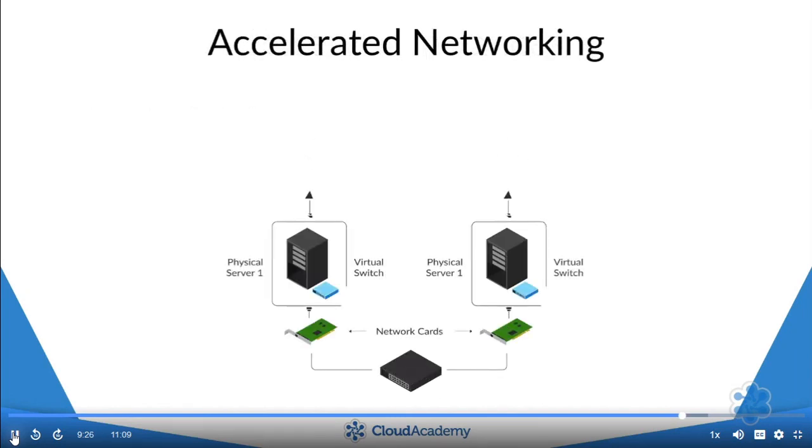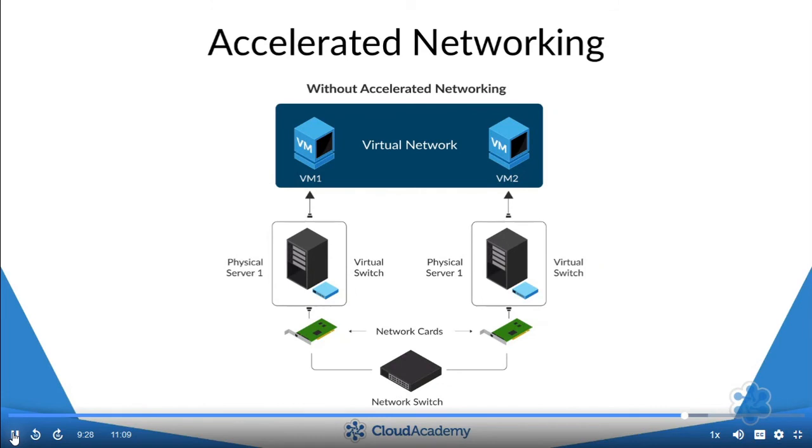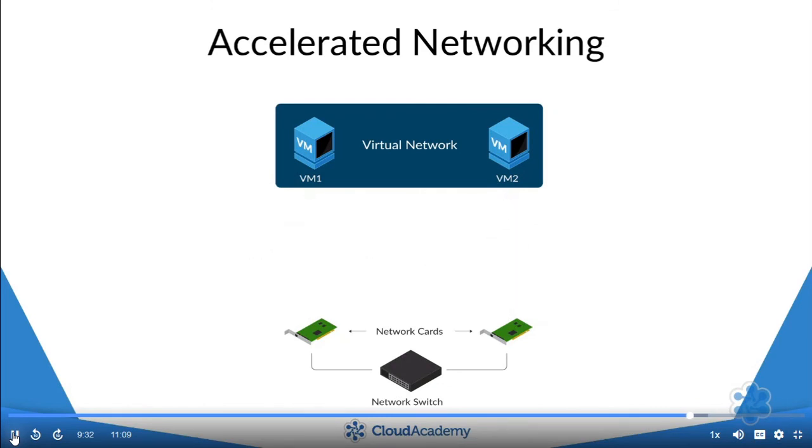There may be times when you need to have faster networking between the VMs in a virtual network. The solution is to enable accelerated networking on the network interfaces of the VMs. This allows the VMs to bypass the virtual switch when they communicate with each other. All of the policy enforcement functions that would normally be performed by the virtual switch are instead performed in hardware.